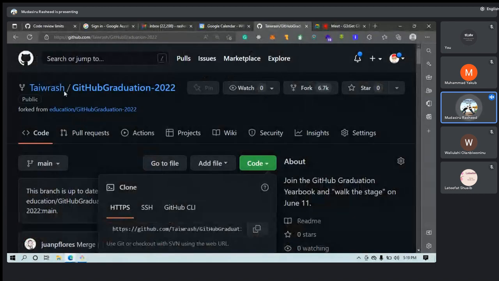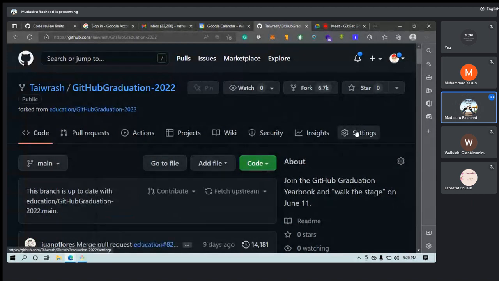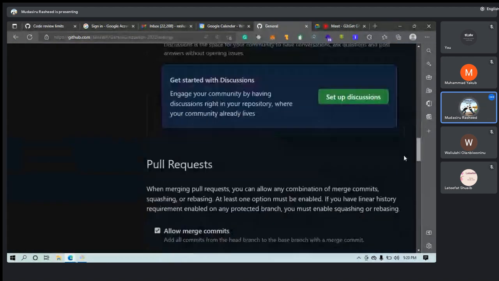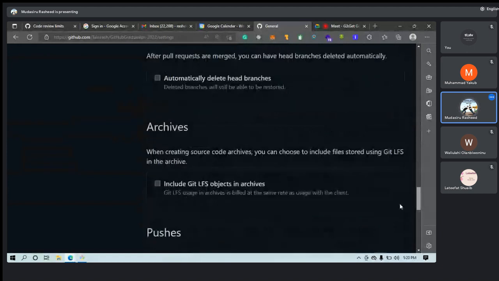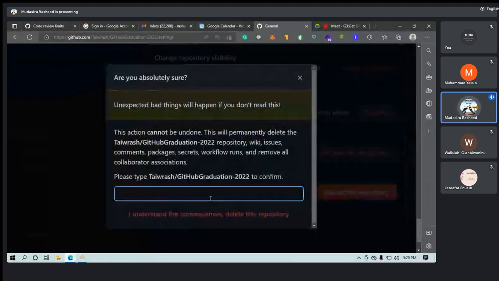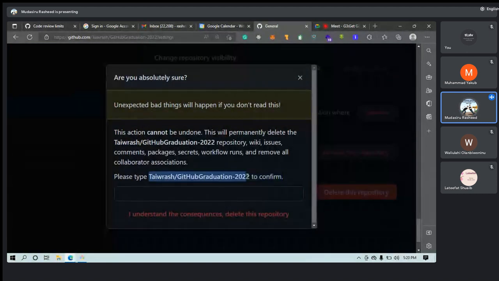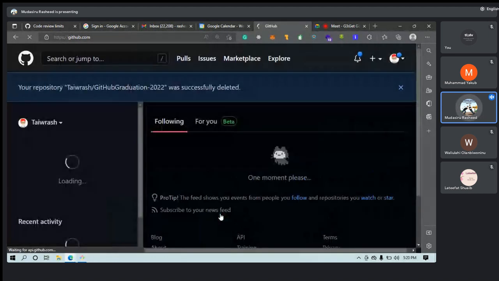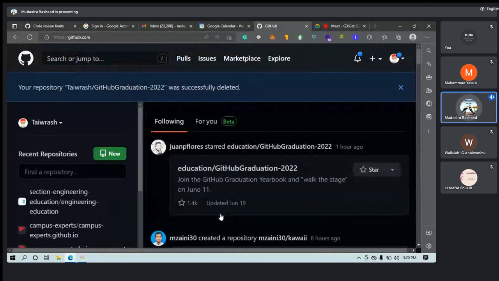So let me go ahead and remove this. Go to settings. I'm rounding up, so I want to show you how to remove this. Do something like delete this for me, I don't want it again. Copy and paste this name, then delete. That's how to delete a repository, whether a forked repository or a repository you created yourself.